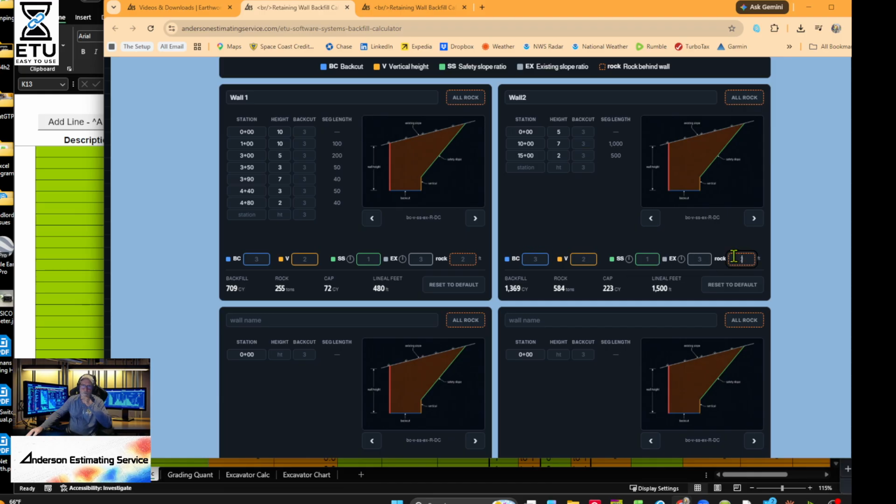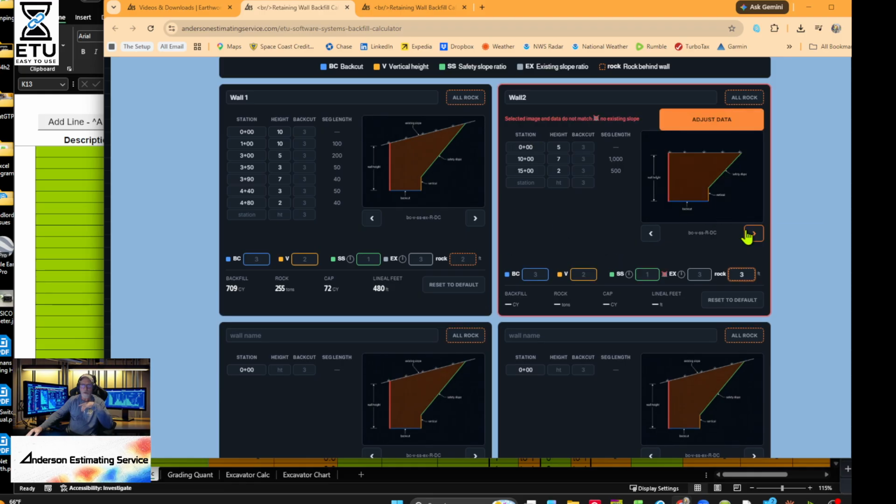You can adjust this rock. This one could be 3 foot rock. It's different. See, now it's white. It's different. See how it's gray? That means it's the default. And white means you changed it. So this one has a slope and it's calculating all that. Or you can just change the picture.